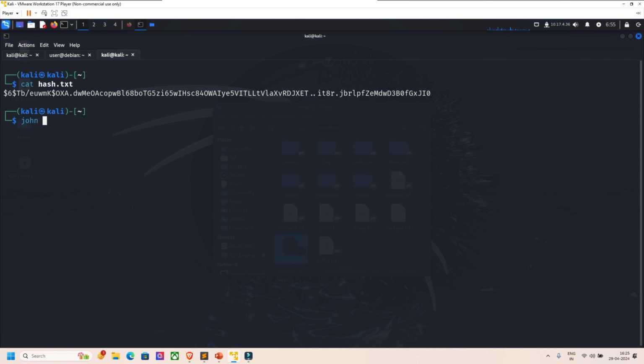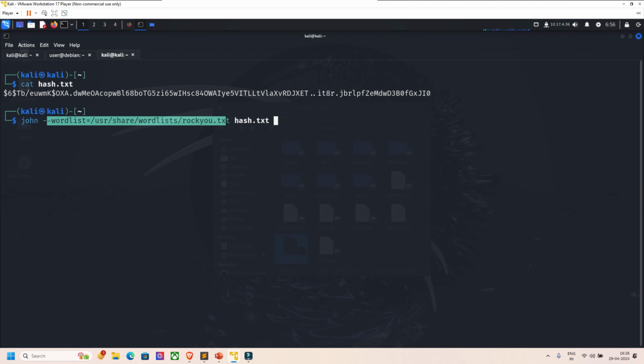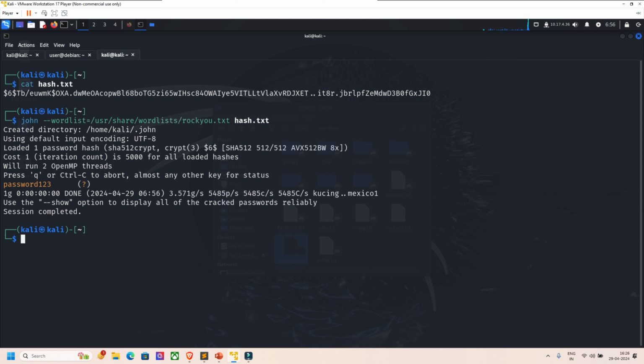I enter john and then --wordlist. In Kali Linux there are lots of wordlists already, or you can download them from GitHub. It's /usr/share/wordlists/rockyou.txt, and after this we just use hash.txt. We have already copied the root password, and with the help of John we add the rockyou.txt password file and hit enter. It's creating the directory, and we can see the password is password123.